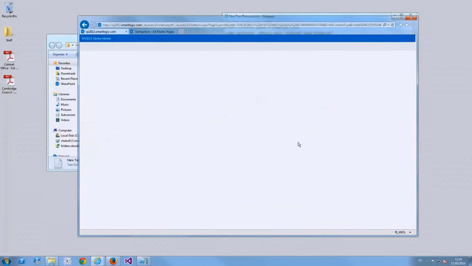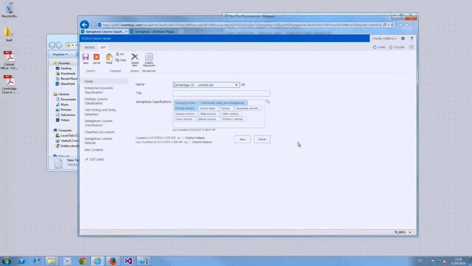Let's take a look at the properties for this document. The first thing you'll notice is that the classifications are in blue boxes, and the shading of these blue boxes gives us a visual indicator of how relevant a term is to the document. So for example, in this case, changing school is more relevant than children's centres.